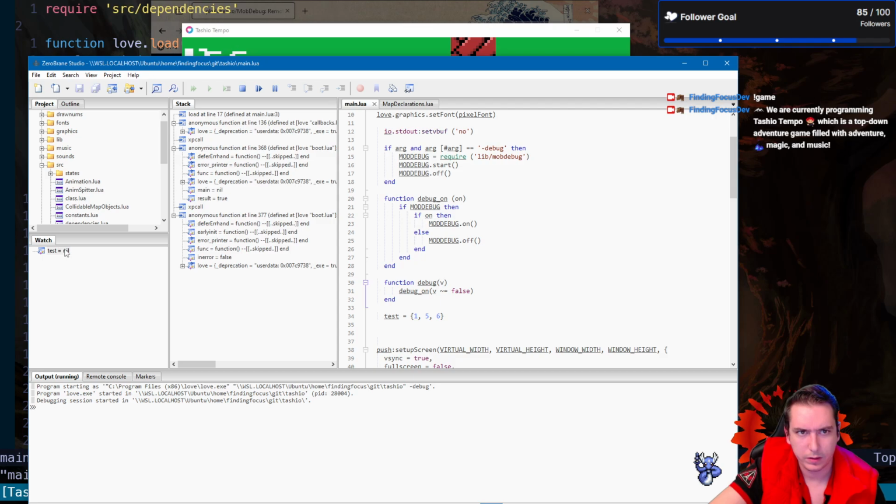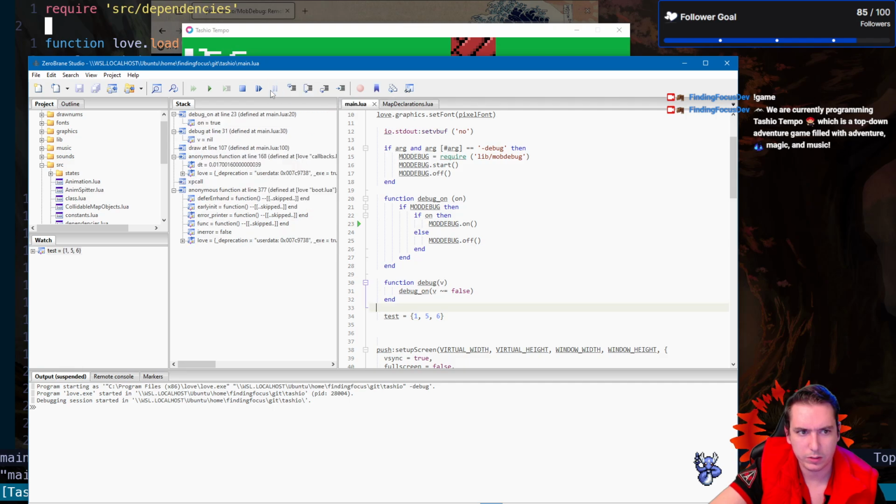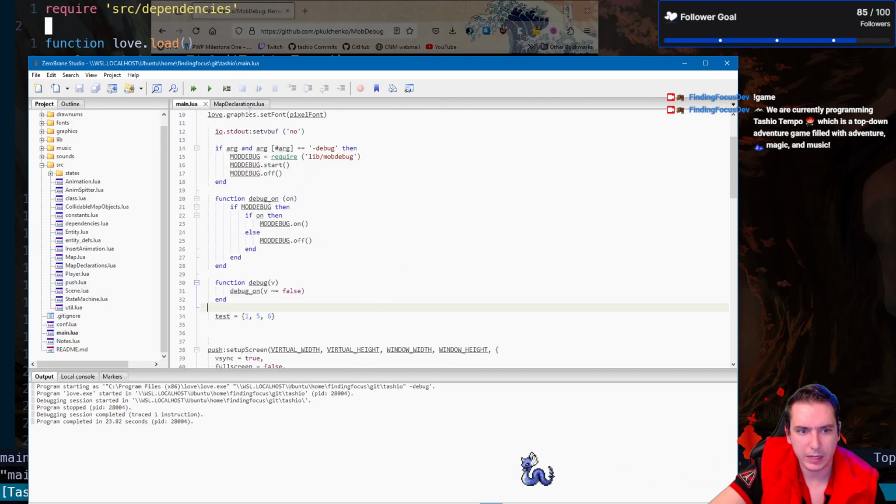Test is nil. But then if we say break execution, we get it. Break execution at the next executed line of code. Okay, so we're able to get the table. So that's cool.